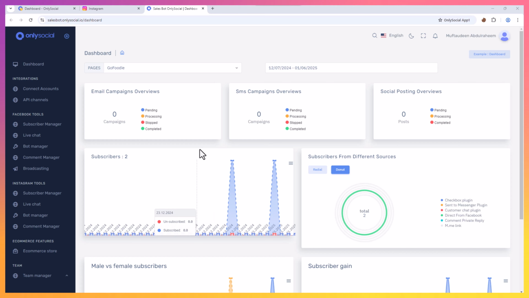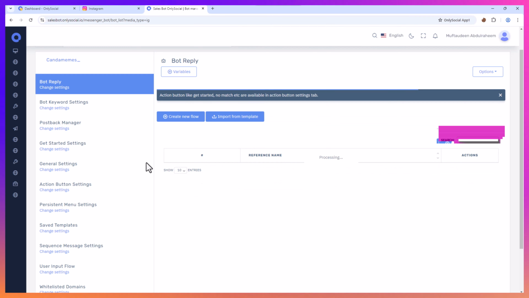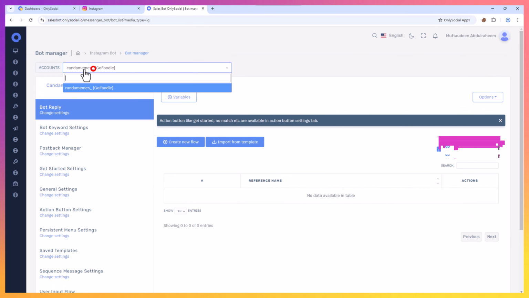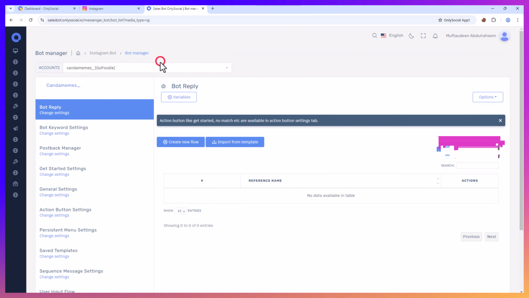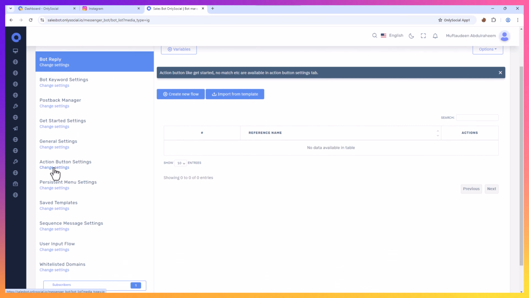To begin, navigate to the Bot Manager under the Instagram Tools section. Next, select the Instagram business account you would like to automate responses for. Once you have selected your account, click on the Action button, Settings.